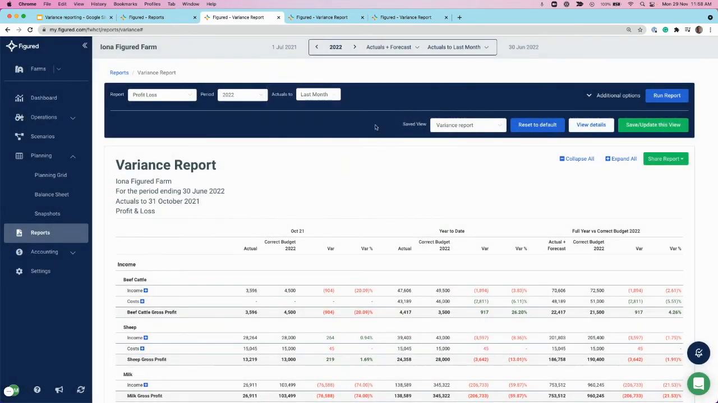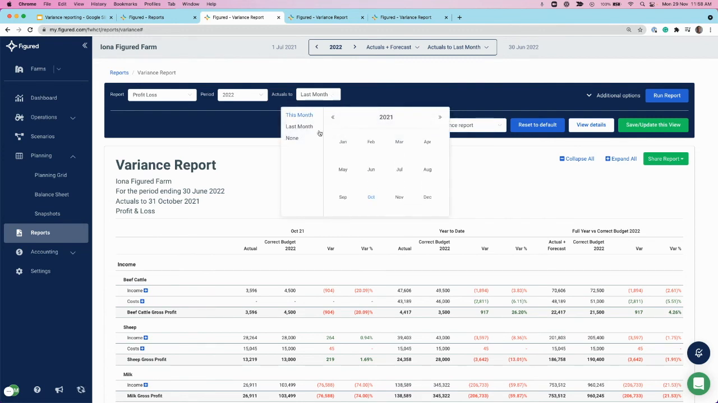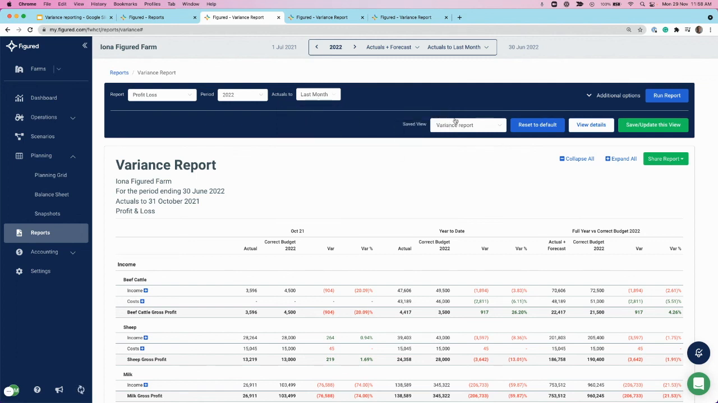It's important to note that because I've got actuals to last month here, this is going to allow me every month to come in and just select this view when I run the report. It's better than if you had actually selected the month, because then that wouldn't work on a monthly basis. So if you keep your actuals to last month, then that will allow you to use that save view a bit more easily. So that sums up our variance reporting today.